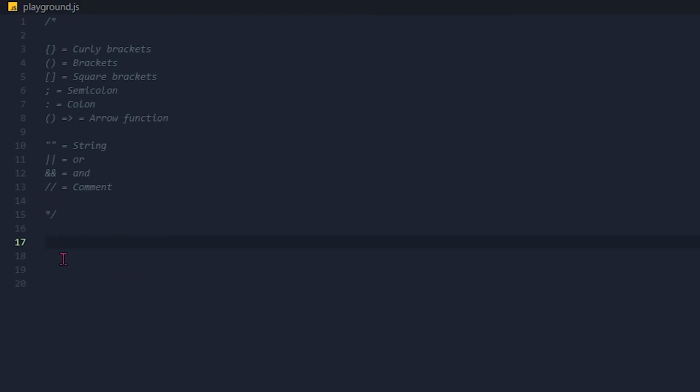Now the second to last thing we're going to be going through is the comment. So the way you signify a comment is like this or like this. Now this is to put a comment on one line, so hey there. Now this is to put it on multiple lines, so hey there, as you can see.